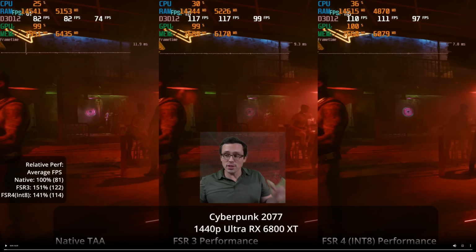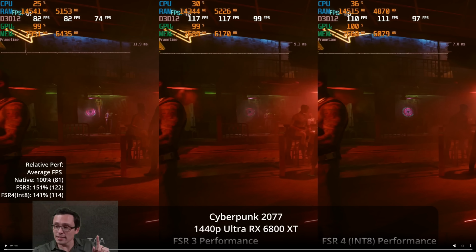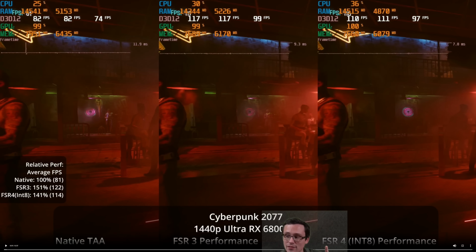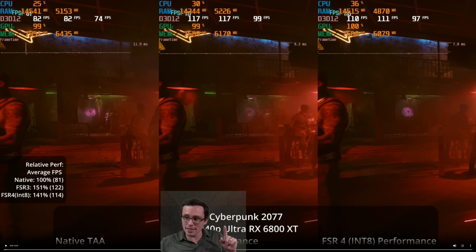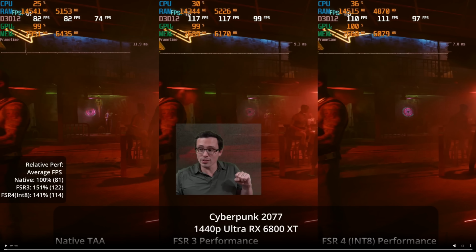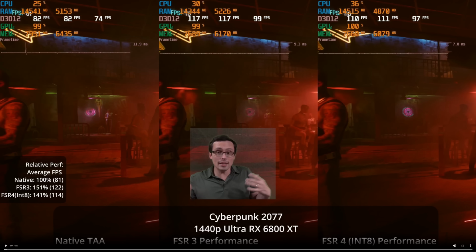Okay, so I've run a bunch of tests now, and we're going to see the side-by-sides of native TAA and FSR3 and FSR4 using the int8 version. On the 6800 XT, I've used the Cyberpunk built-in benchmark. We're going to look at 1440p and 4K, and we're going to look at all three main upscaling presets: performance, balanced, and quality. We can look at the side-by-sides to compare the image quality, like does FSR4 look better side-by-side than FSR3, and how does it compare to native?